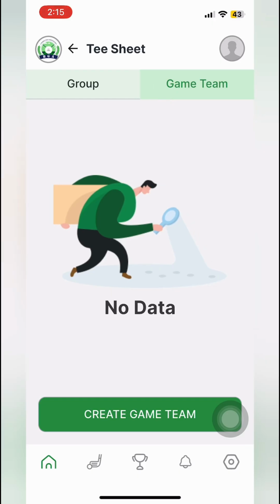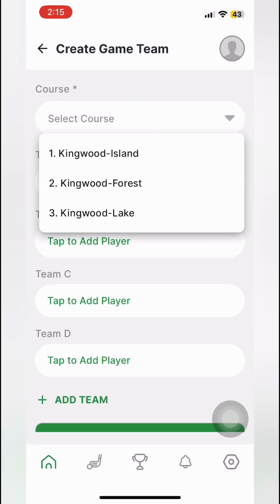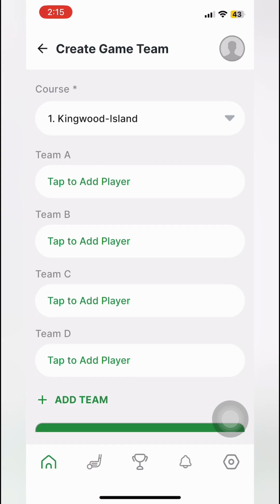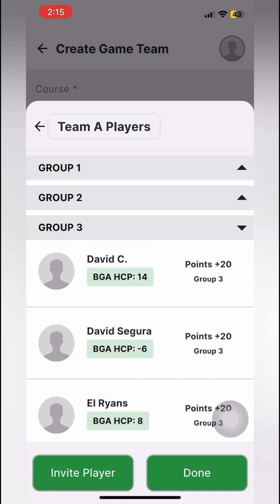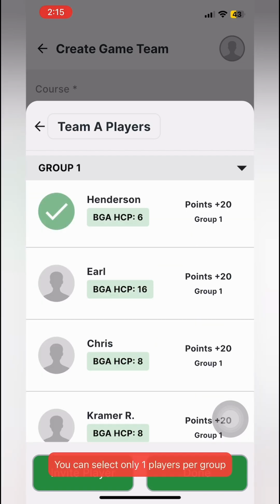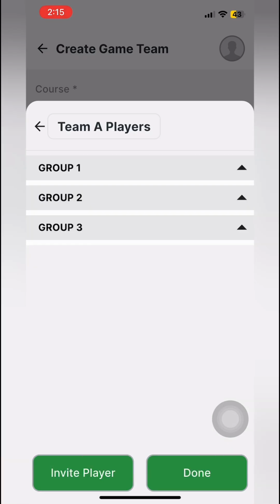Go back to the T-sheet and the Game Team tab. So this is a cross-foursome setup. You will select the course from the drop-down menu. So we have added 3 groups. Ideally, there are 4 groups because there are 32 players. Each group has 8 players in it. You can only select 1 player from each group to set up the cross-foursome. So this is for demo purposes, and we are missing Group 4 over here. But you can always add groups in the cross-foursome setup and select players.